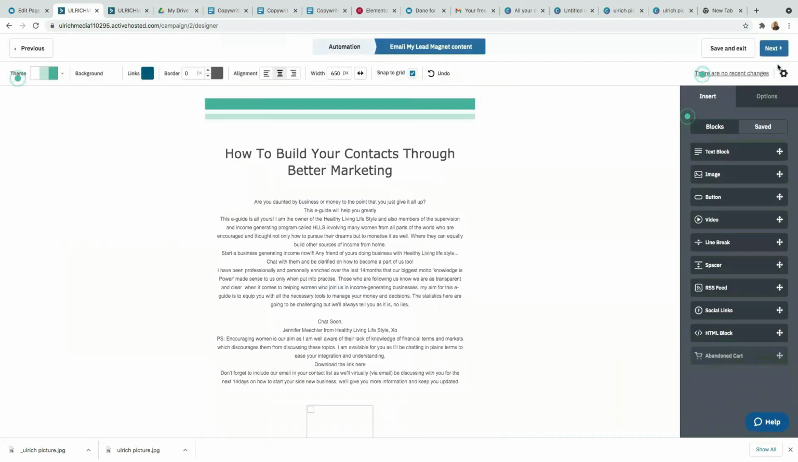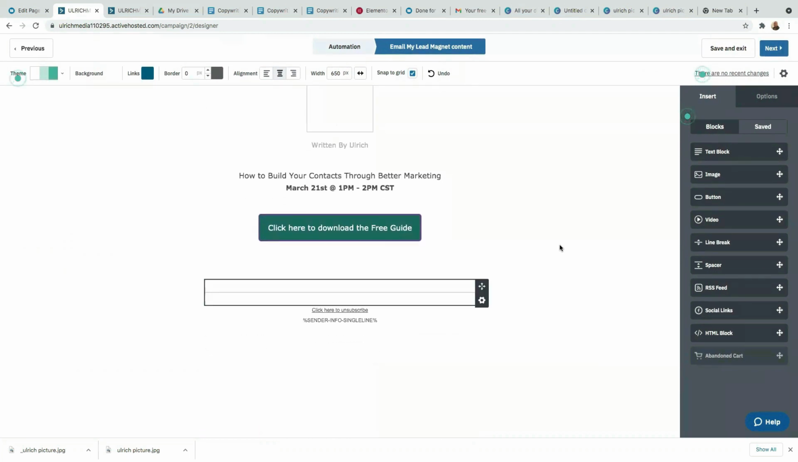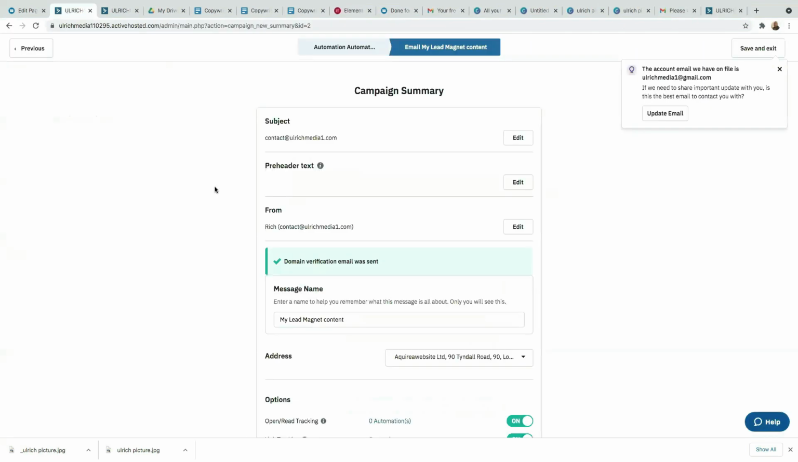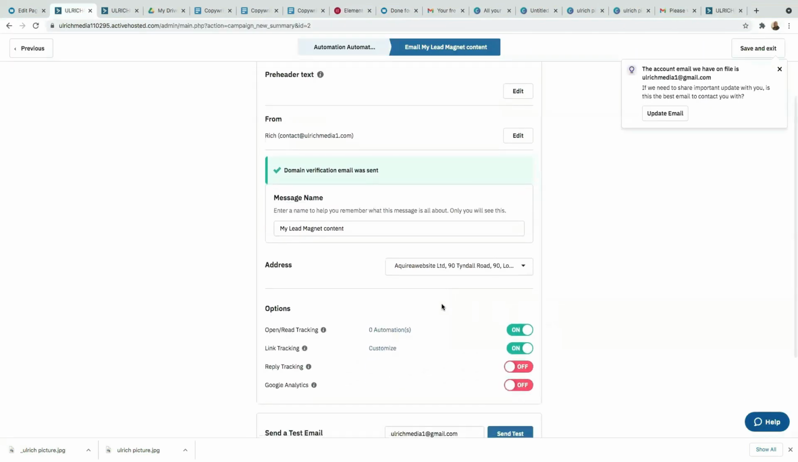And just click here on next. This is my email. I'll just click here on next. And so I need to verify this. So let's just click on send verification email. Let's verify our ActiveCampaign. Just click on verify. Let's head back here.